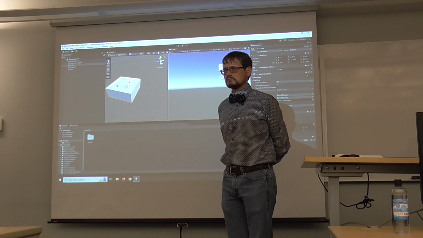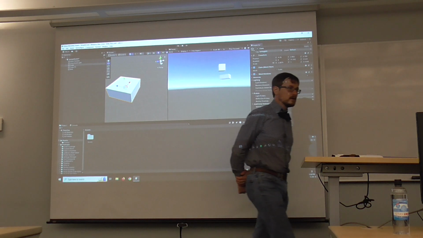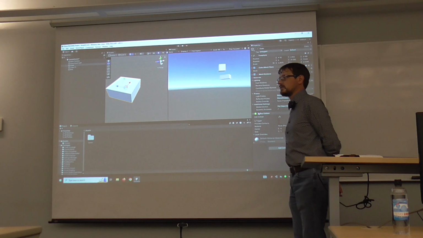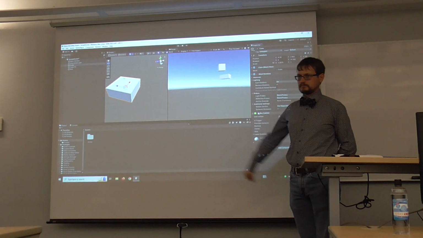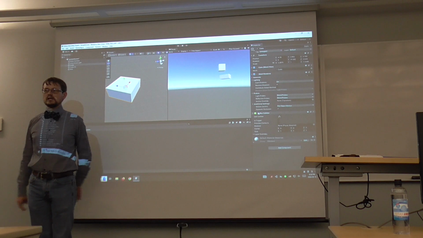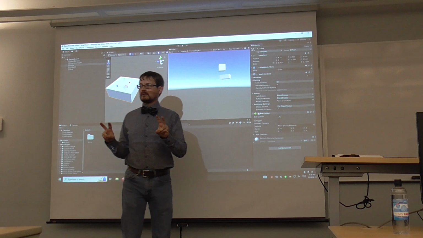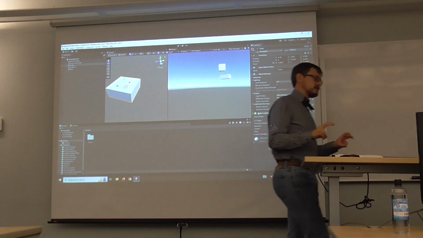Make sense? So this thing has a collider, and this thing will have a collider. Okay, sure. That's component number one. Component number two is the rigid body, as in rigid body motion, the equations of rigid body motion.